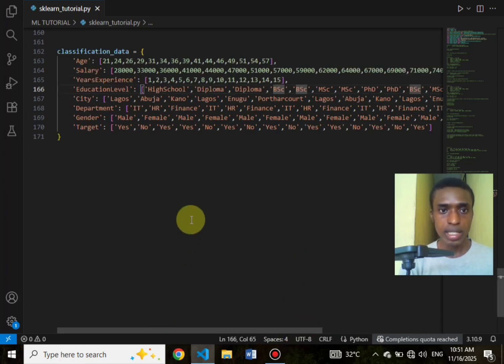So if in your case you want to use any other city, it's not a problem. And then we have the department: IT, HR, finance, and a whole lot of them, and the gender, male, female. So when we look at this data, for the educational level, which encoding are we supposed to actually make use of?